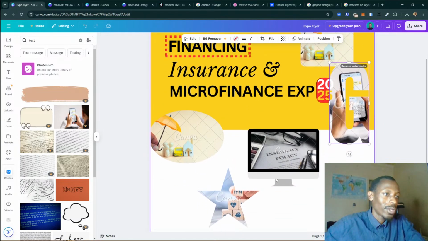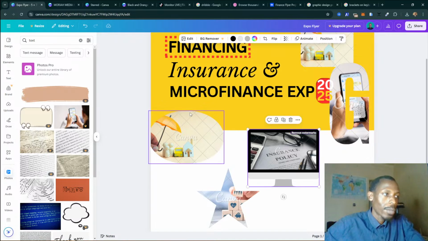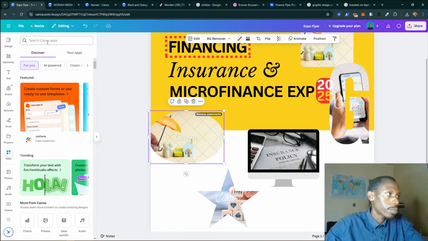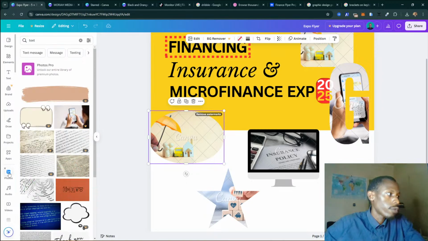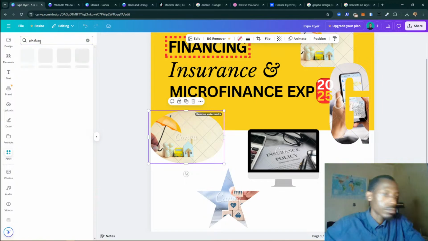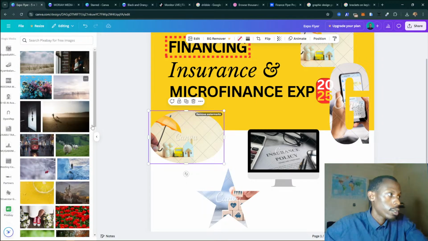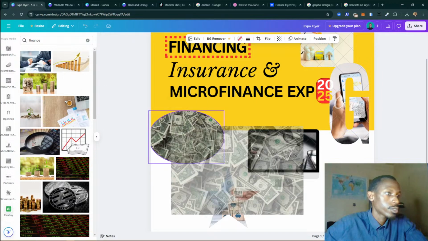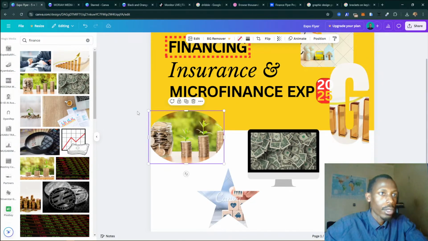Pro trick. Now these photos are Canva photos, so they are going to come with a watermark. But if you need free photos, you can go to apps and search for the app called Pixabay. If you go to apps and go to photos, this is the app for Canva. But if you search for Pixabay, you have this app that gives you free photos for your designs. Just search for a topic like finance, and we have all these photos which don't have any watermark in them.